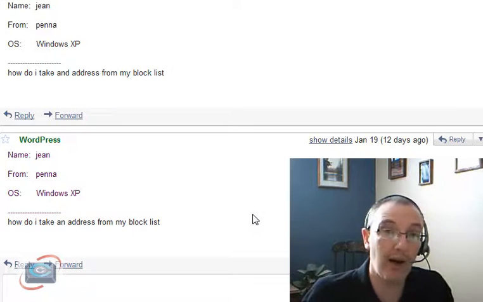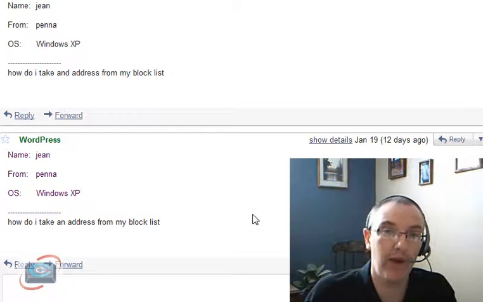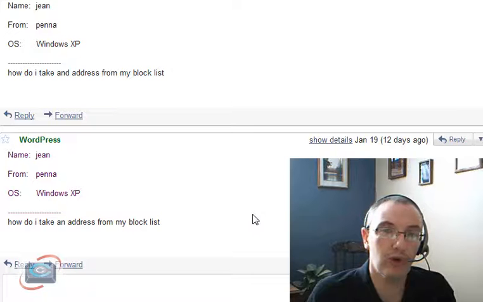If you're using something like Hotmail or Yahoo Mail, you're going to have to go into the options of those programs, find the list of blocked users, and remove the user that you want to remove.